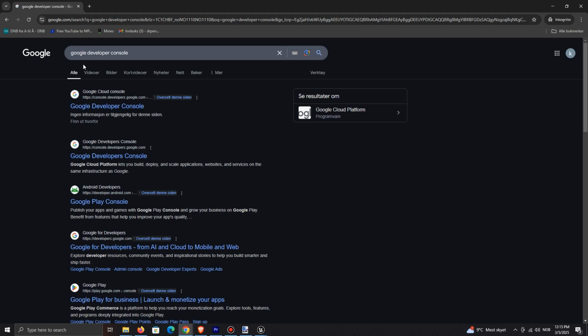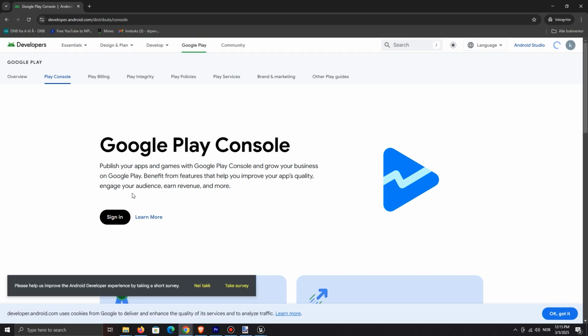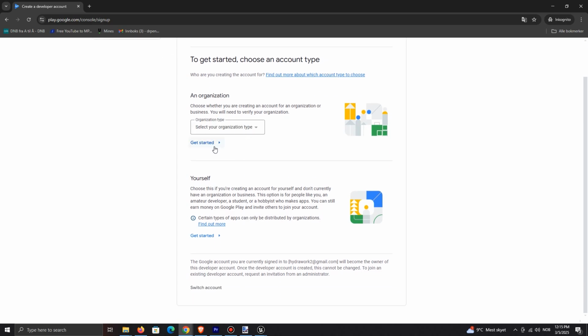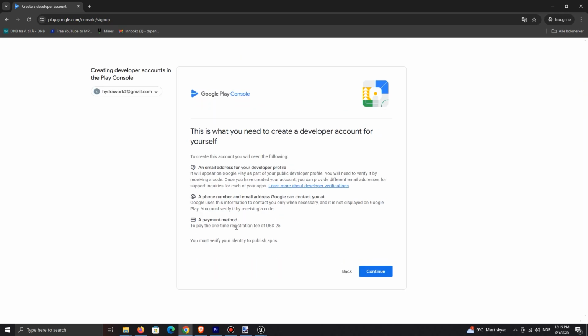If you don't have a developer account, search for Google Developer Console on Google. Select this page. Then you can follow the steps here and register your account. Some things to note. You will need a payment method and a way to verify your identity. Google will also request a proof of address, so keep that in mind.